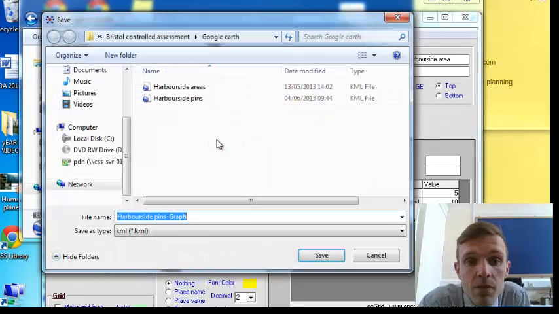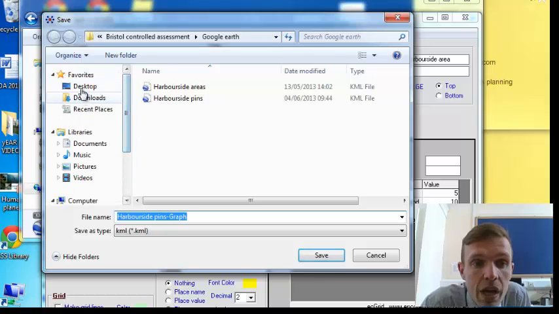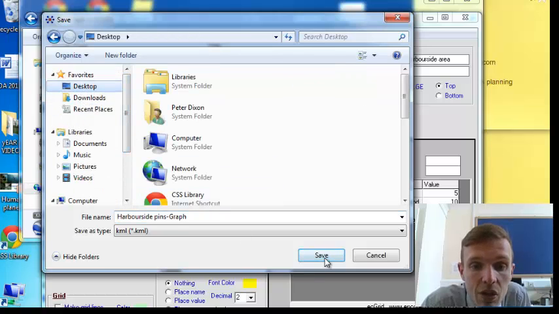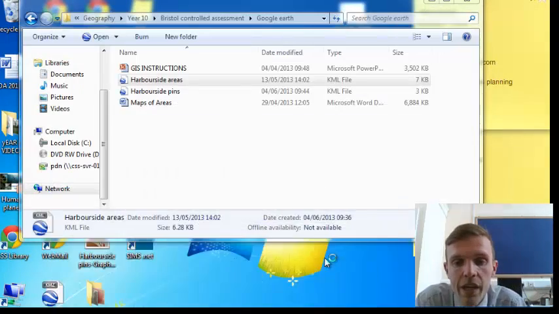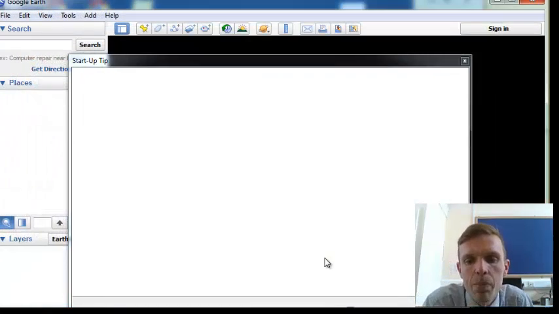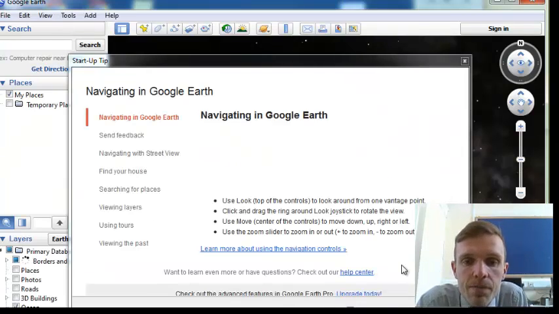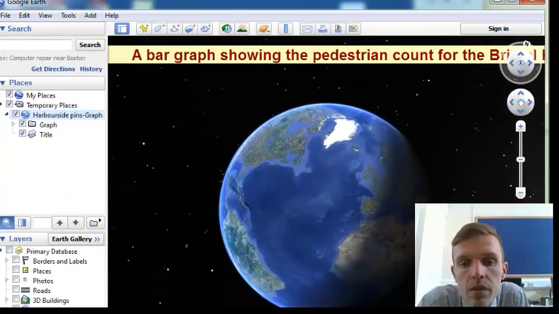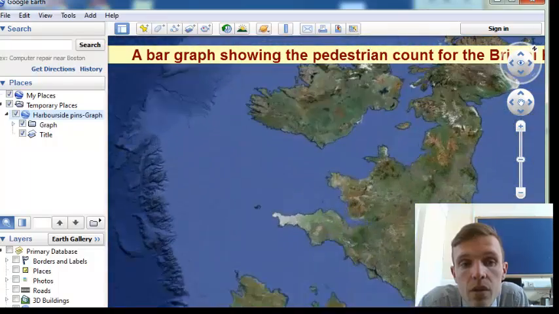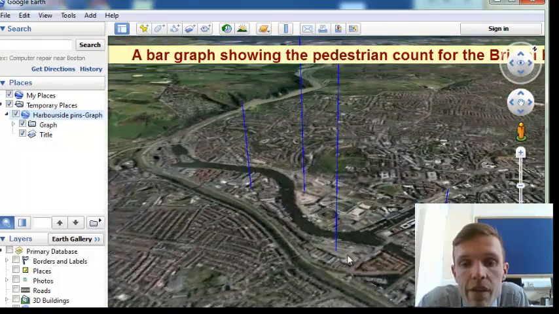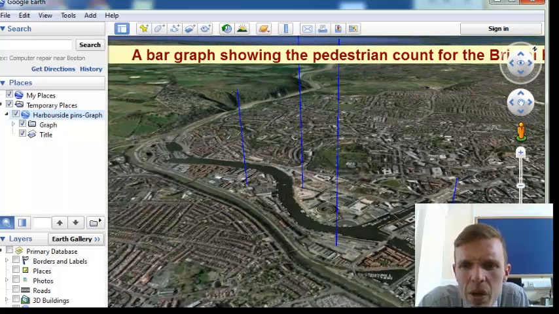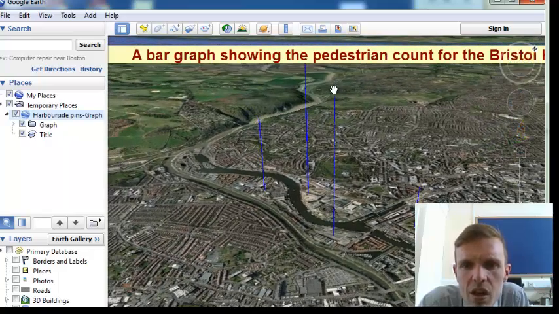So if you click run, and I'm going to save this to my area, I'm going to give it a good title, that will do, and go save. What you'll see now is it will open up the graph in Google Earth. And there we have it. But what you might notice is there are a few mistakes. First of all, we don't know the values for each of these bars. Secondly, the bars themselves are absolutely tiny. And thirdly, we don't know the names of the places.